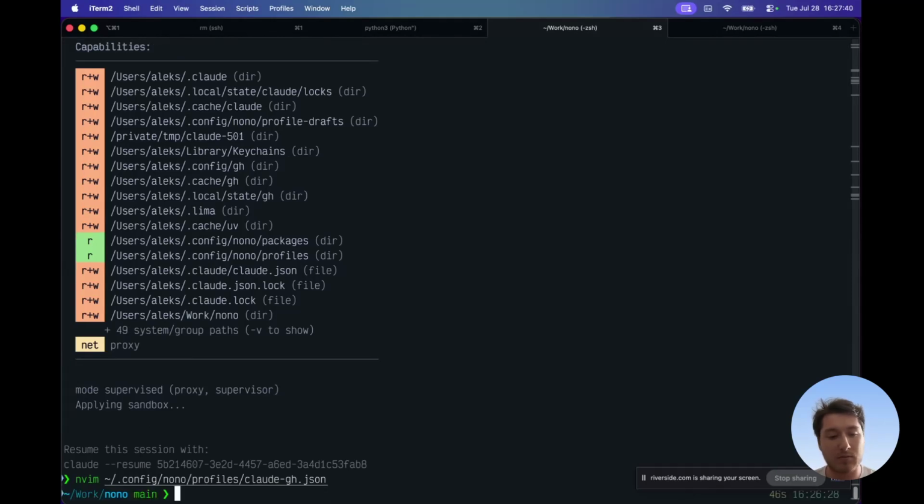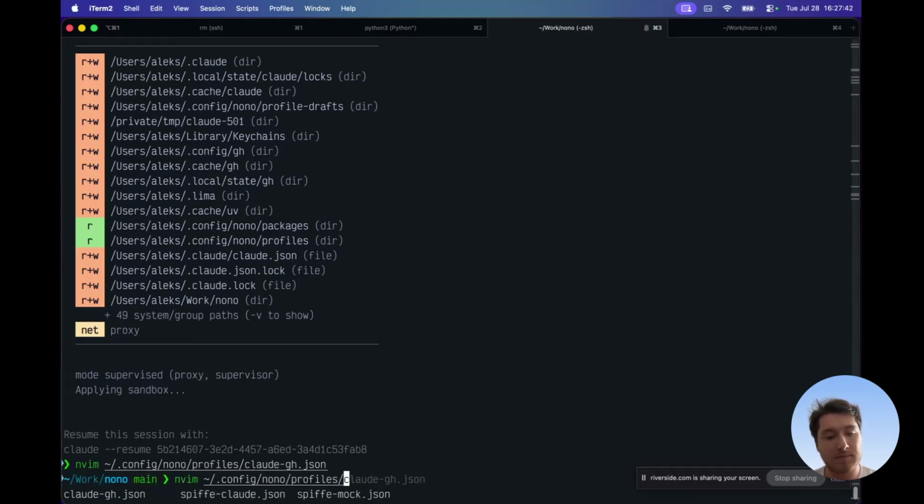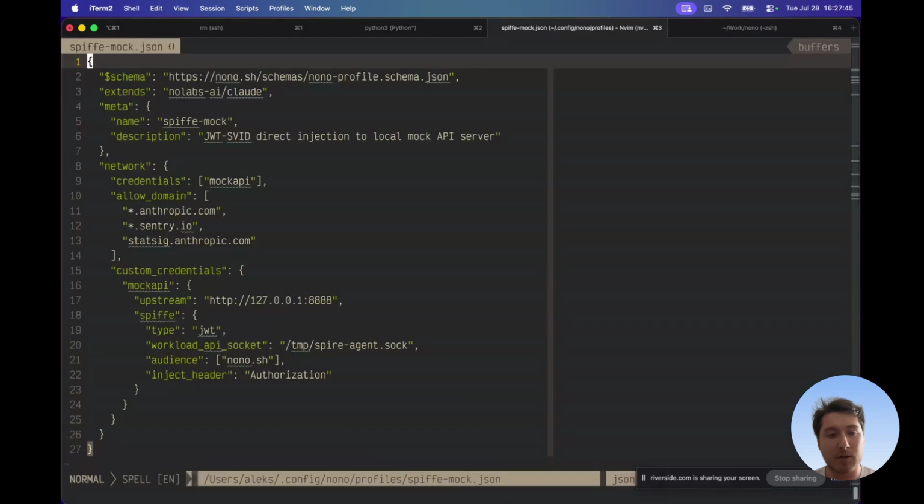Let's go into SPIFFE mock. So as you can see, we have the same allow domains. We have a custom credential key. We have mock API. This is the name of our custom credential. It then gets further activated when you name it within credentials to be active for this sandbox session. And then we name the upstream you want to hit. For this quick example, I'll just be hitting a mock server just to display the JWT-SVID and it being validated properly. In a later example, I'll be hitting a real production upstream.